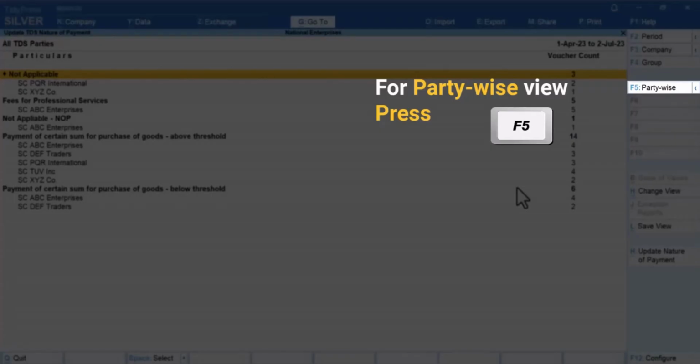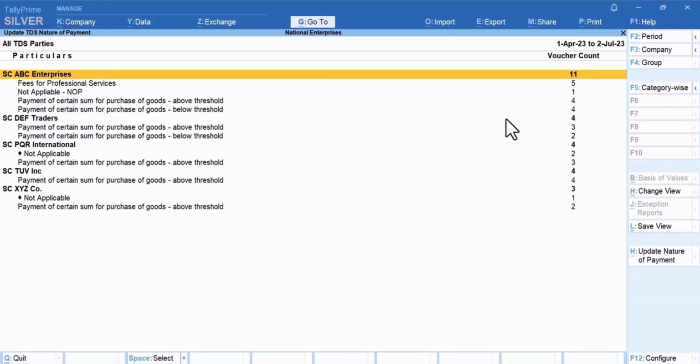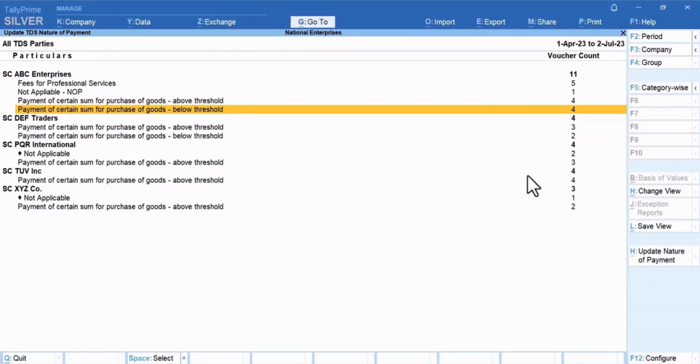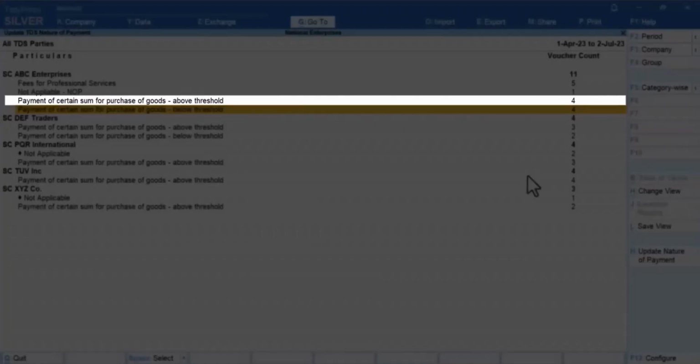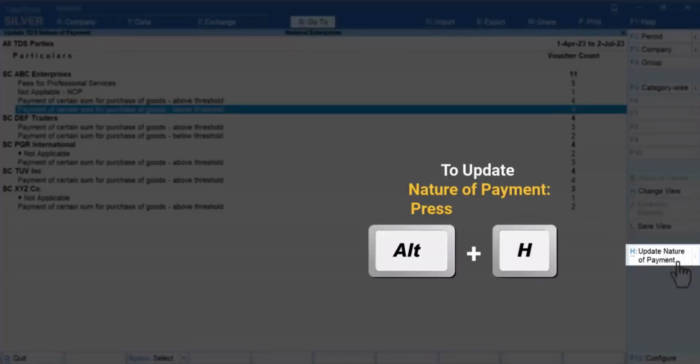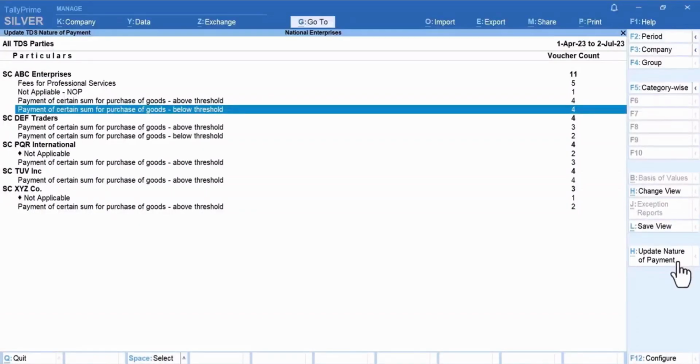Press F5 for a party-wise view. Let us say you want to update the nature of payment for below the threshold limit transactions of a party to the nature of payment configured to calculate tax on value above the threshold limit. Press the spacebar to select the nature of payment for below the threshold limit. Press Alt+H or click the Update Nature of Payment right button.